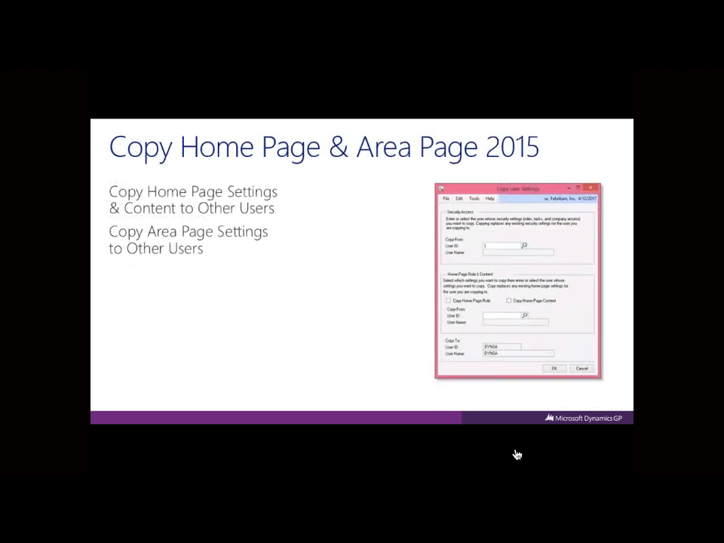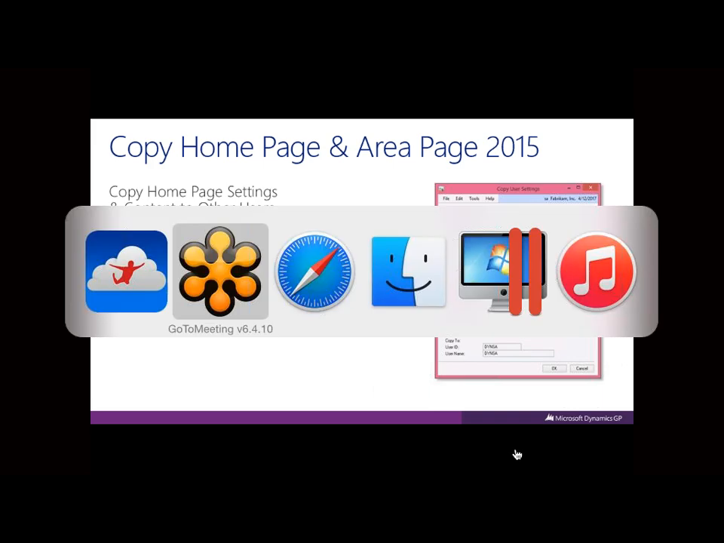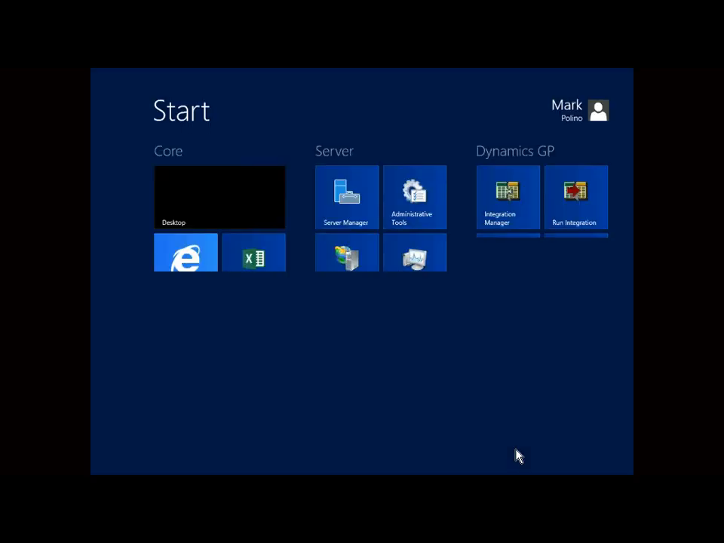All right, some cool day-to-day stuff. Homepage settings and other things. So the homepage is this. I'm going to keep doing that, aren't I?